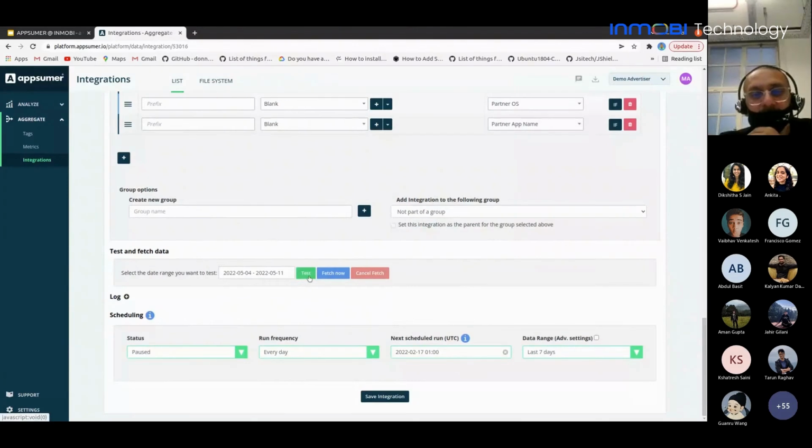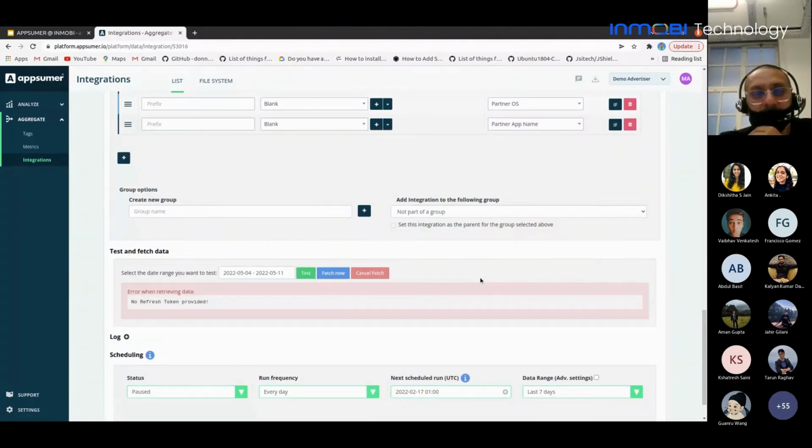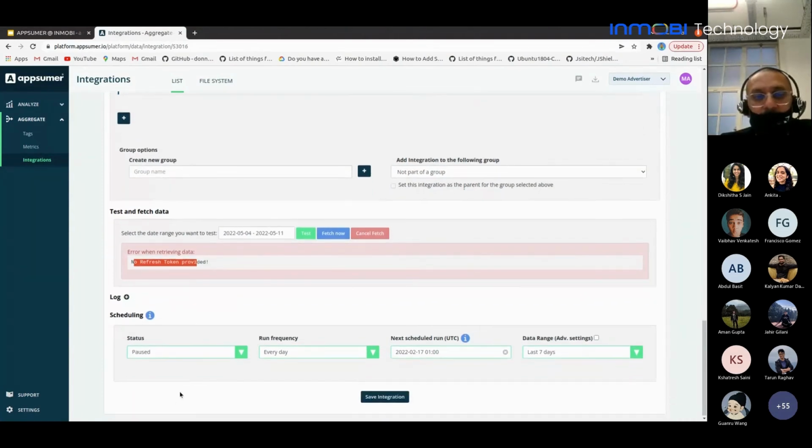You basically can run a test. I'm sure this test will fail because it's a live demo. There you go. No refresh token, please provide. So you can run a test to make sure that the integration has worked, and you can then schedule your integrations.